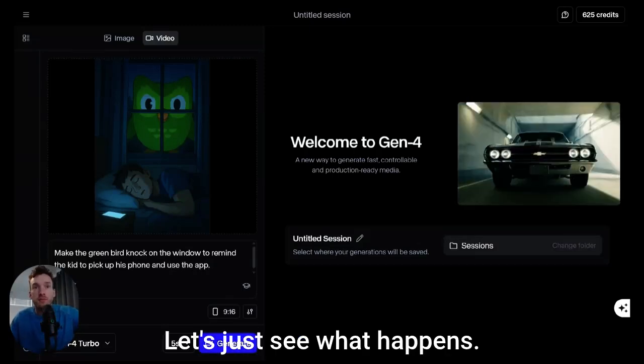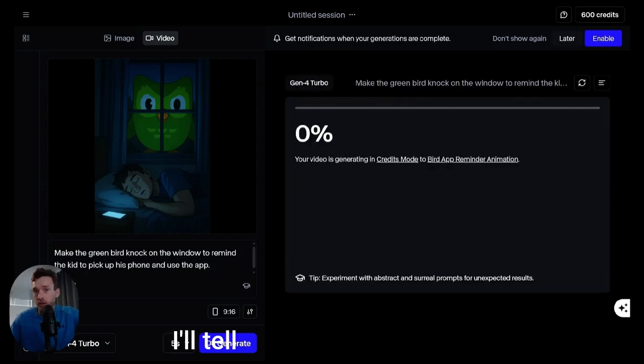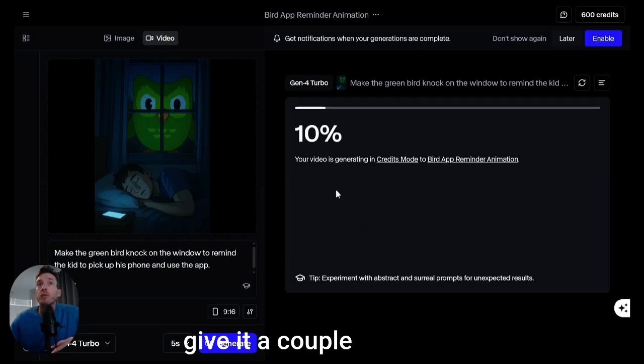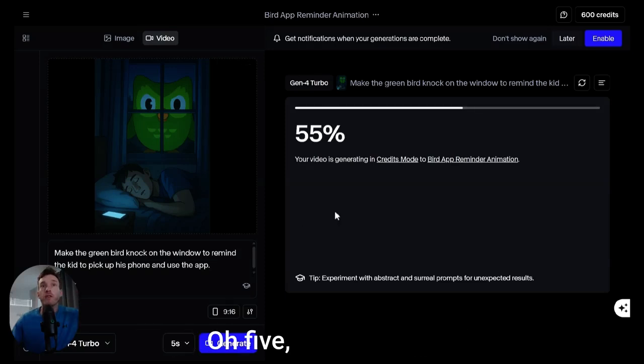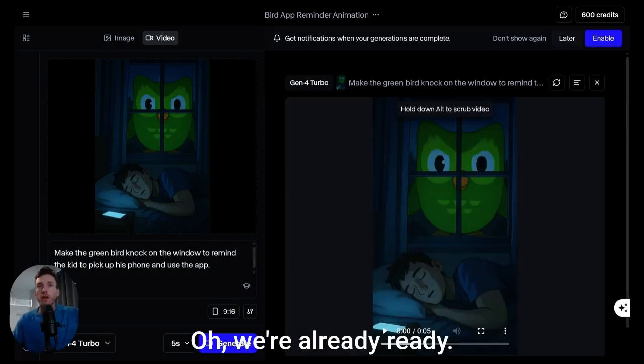Let's see what happens. So I'm going to generate this, and we'll come back whenever it's complete. I'll tell you how long. It was 12:02 when we're starting this. Give it a couple seconds. I'm actually going to wait. Let's see how fast it is. It's called Gen 4 Turbo for a reason. Maybe that means it's super fast. Oh, 55% already. Wow. Less than 30 seconds. Oh, we're already ready. Okay, let's go.